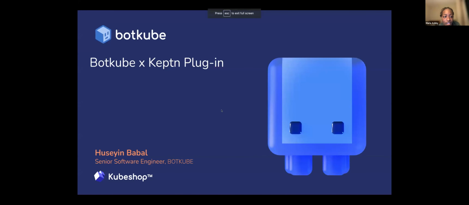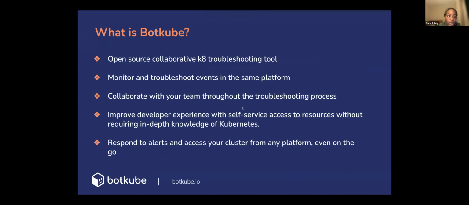All right. So today we're going to be presenting our BotCube and Keptn plugin. So just a brief overview with BotCube. It's an open source collaborative Kubernetes troubleshooting tool. So what that actually means is you're able to monitor and troubleshoot events all in your communication tool. So you don't only receive alerts, you're able to act on them as well, and have it in a space where you and your team can see everything that's going on. And the goal is to really improve developer experience and give developers and platform teams self-service access to their resources without needing to be a Kubernetes expert.